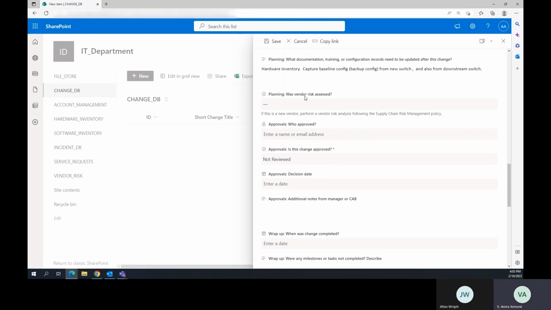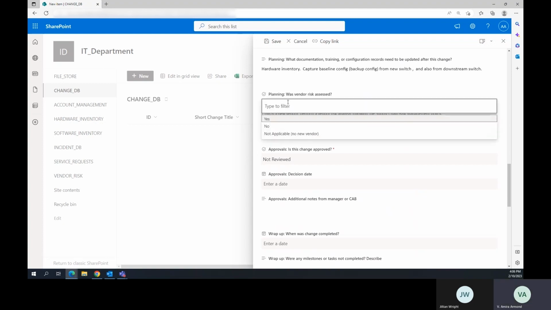The final planning step was vendor risk assessed. So the supply chain risk management policy talks about this, and I would definitely read through that to understand what we're asking here. But essentially, there's a big issue where people are selling counterfeit hardware, especially with switches and routing equipment. And you should consider whether wherever you bought the new thing from, whether it could be counterfeit, whether it could be maliciously modified to spy on the inside of your network.